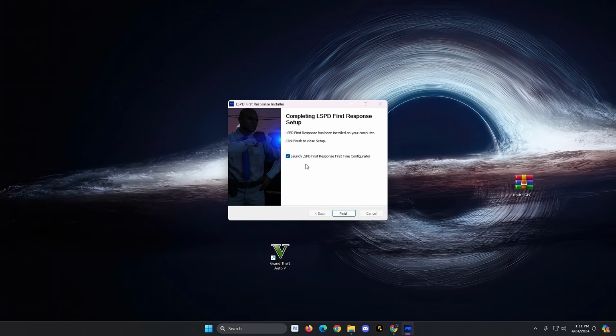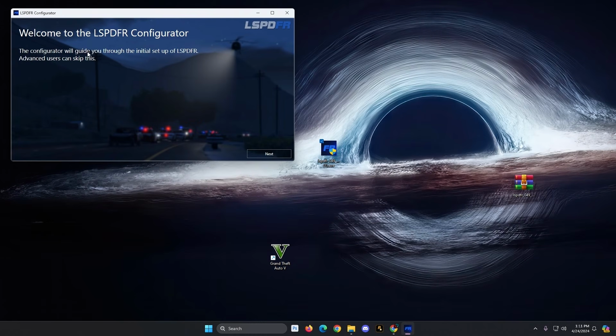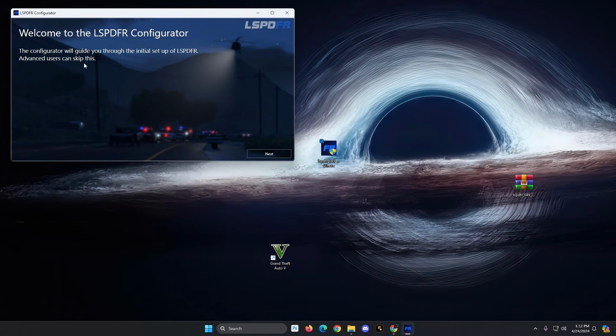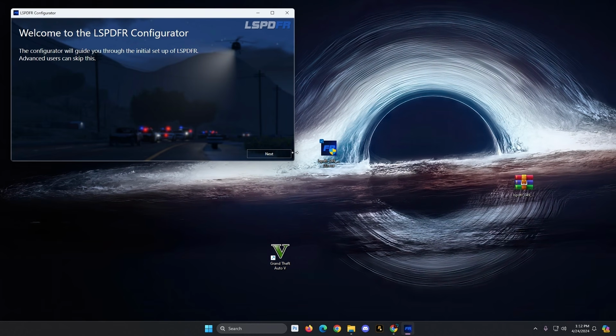This will be defaulted to Launch LSPD First Response First Time Configurator. We're going to click on Finish. Say Welcome to LSPDFR Configurator. The configurator will guide you through the initial setup of LSPDFR. Advanced users can skip this. For now, we're going to go ahead and click on Next.